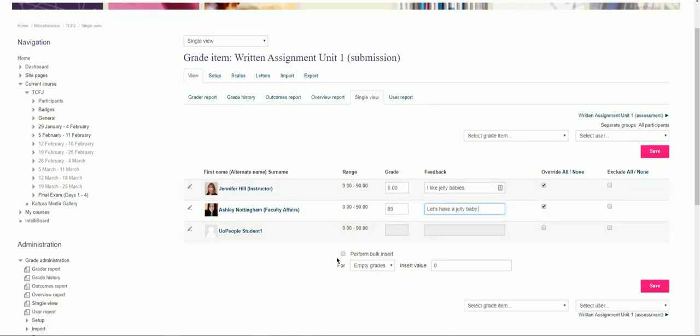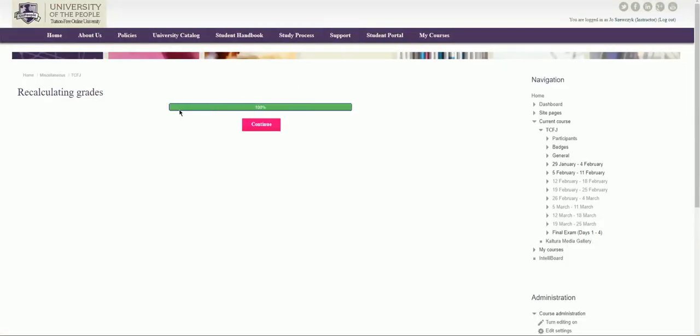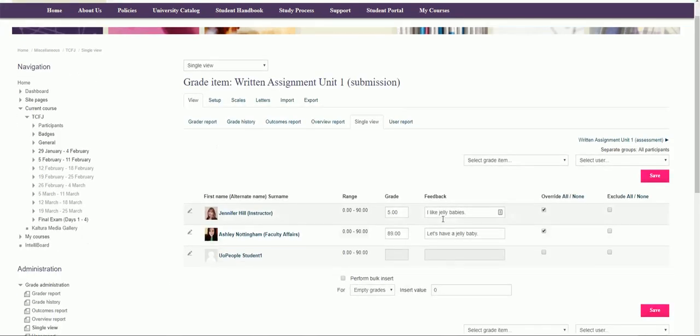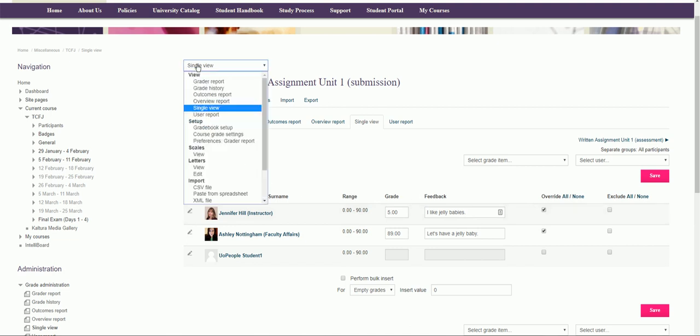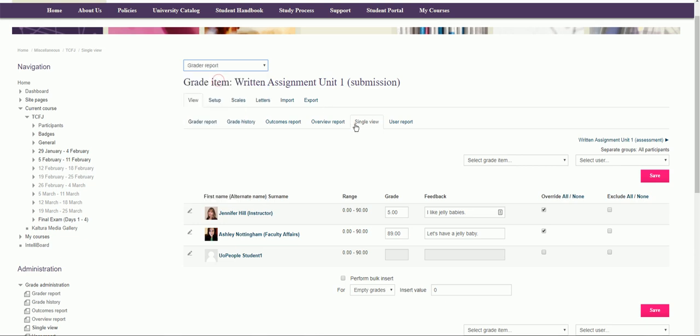Okay. And then new people student. He doesn't get overridden. Don't like him. Whatever. Click Save. Click Continue. And it does this recalculation thing that's usually scary. And click Continue again. And there you are. Now, this is a single view. And to get back to the way it usually looks is grader report.